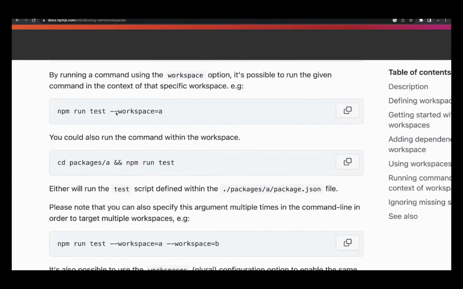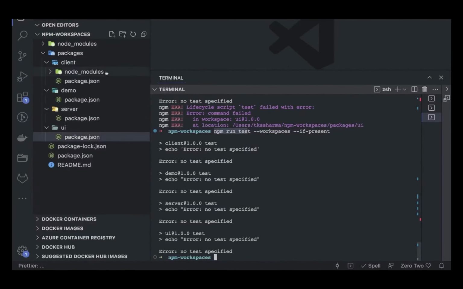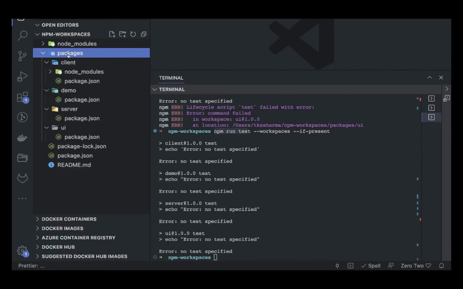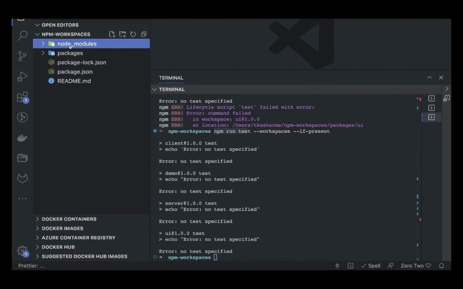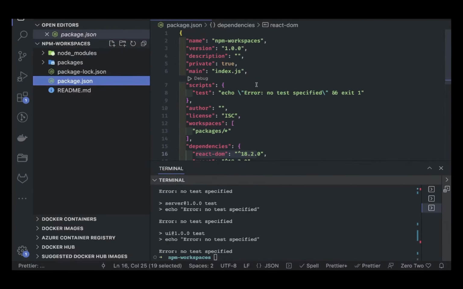Otherwise you can also execute a particular command on a single workspace, something like npm run test, run only for workspace A. Here we have these multiple workspaces. The workspace names are client, demo, server, UI, and they have their own package.jsons. If you are using different versions and different modules, then they will get symlinked here. Otherwise all these dependencies will go to the root modules, and you will execute all the scripts from the root package.json. So this is simple about npm workspaces.